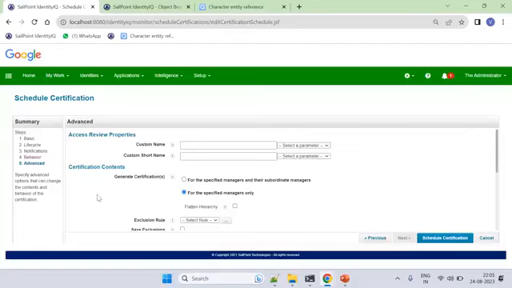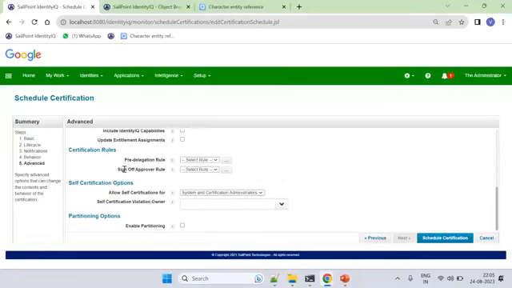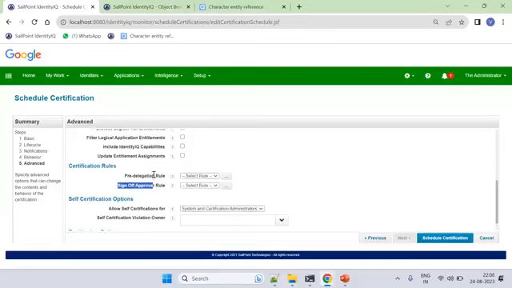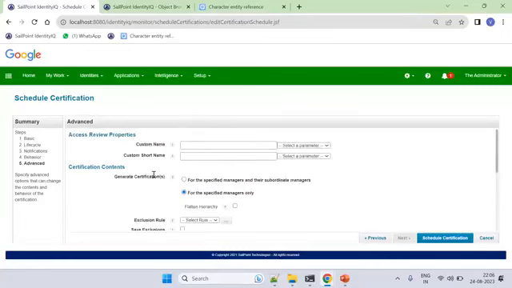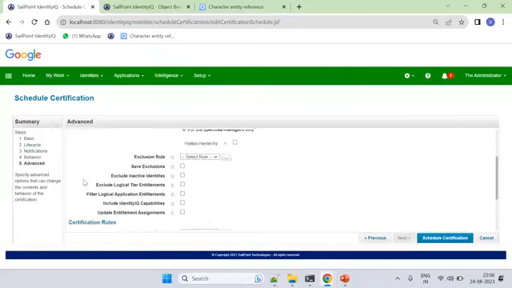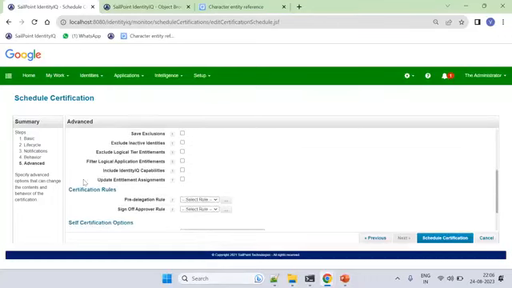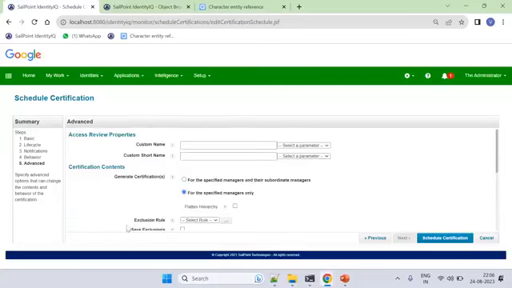Then last is advanced, in which we use advanced concepts called exclusion rule, pre-delegation rule, and sign-off approval rule. These are the three main rules through which we do customization in SailPoint. There are other rule options also in this campaign, but we don't use them. These three rules are widely used in all types of certifications. Exclusion rule is used in every certification. So using this exclusion rule, we do customization.